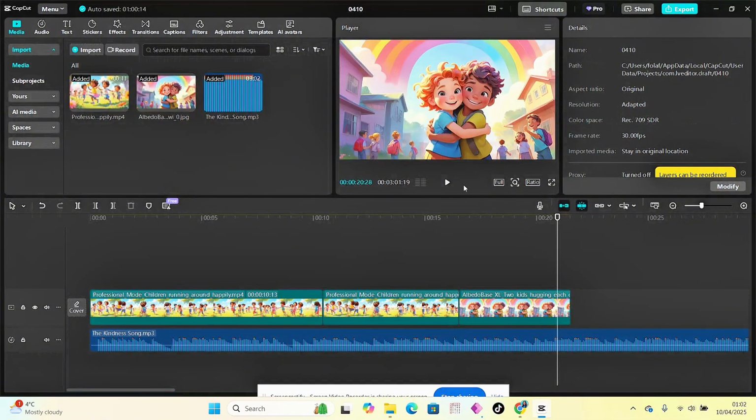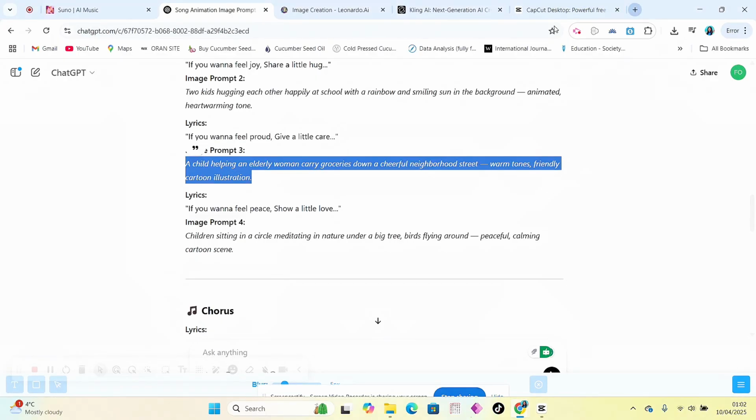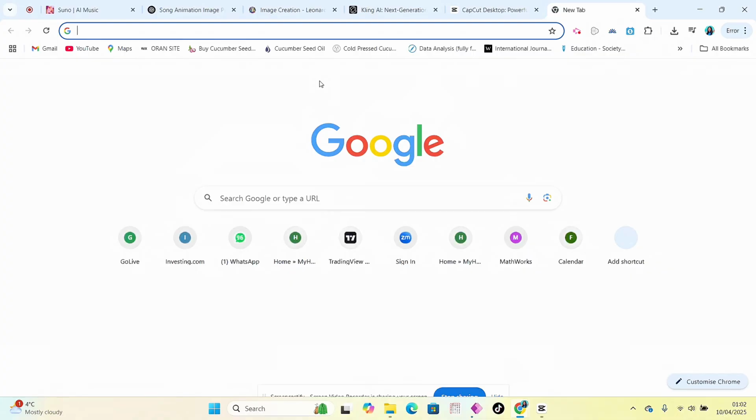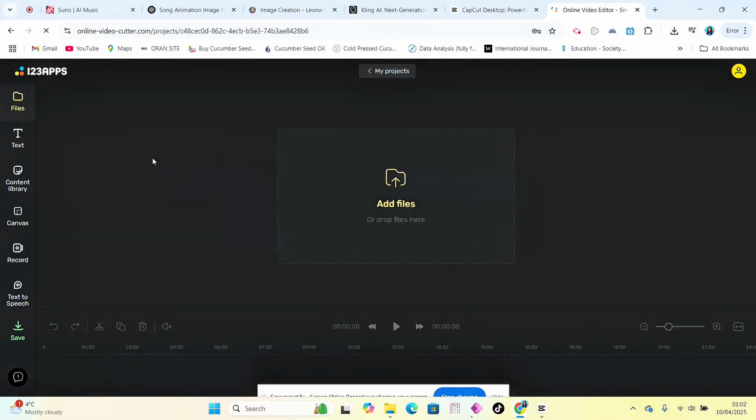But if you're on the free plan of any of these tools, some of them, especially the images and the video animations, may come with watermark. So you may want to look for a tool that can help you to remove watermarks. Now, let me show you this one. You can just go online and say watermark remover. This is the one I use. So this remove watermark one is the one I use to remove watermark from images and for videos. So you can try this out.